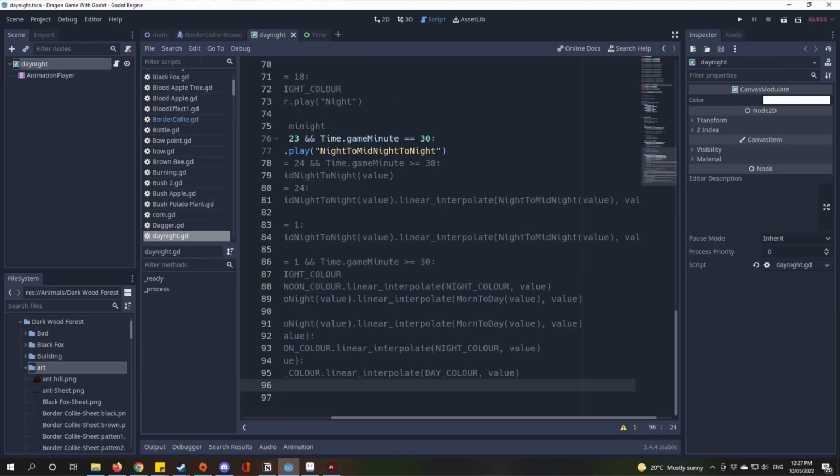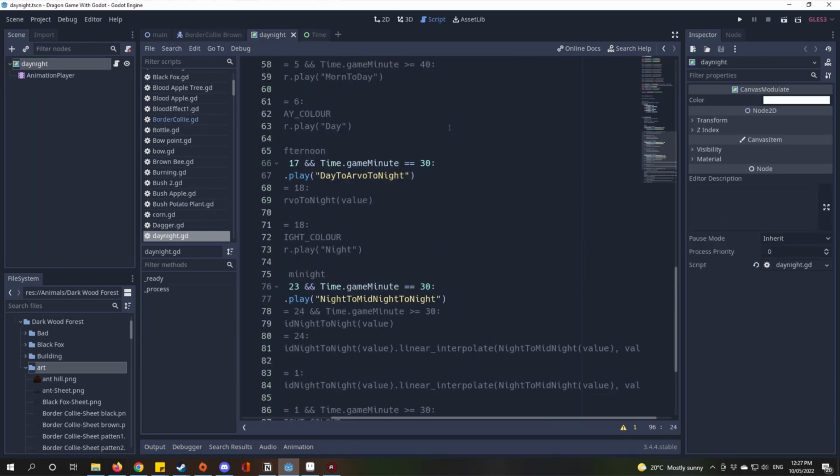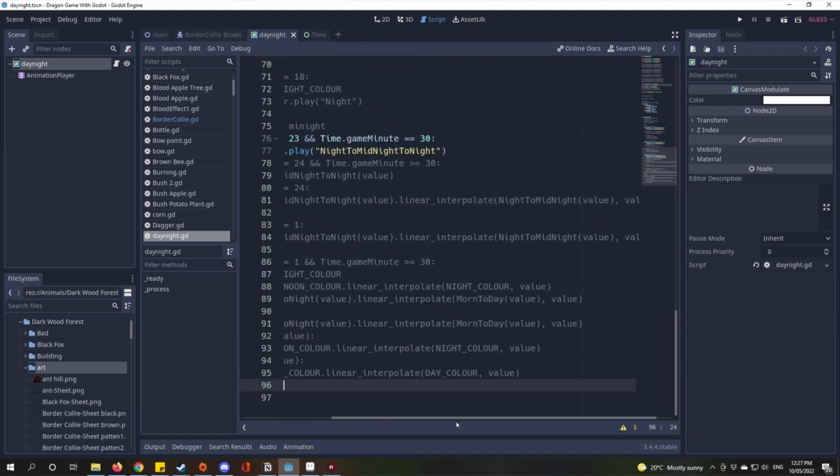Oh whoops, that's Border Collie. We don't need to see him. It's a beautiful Border Collie.